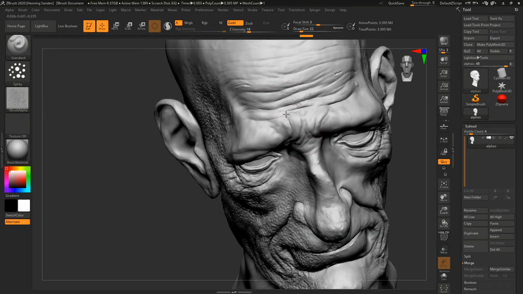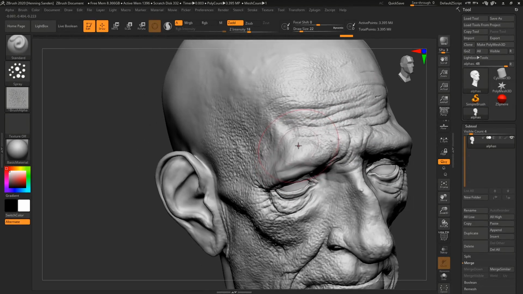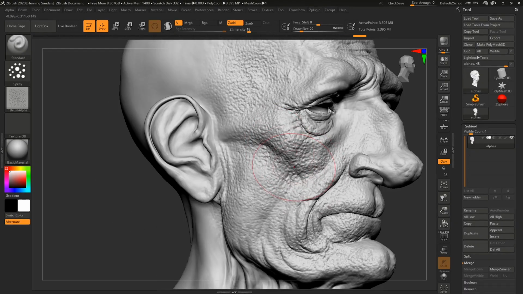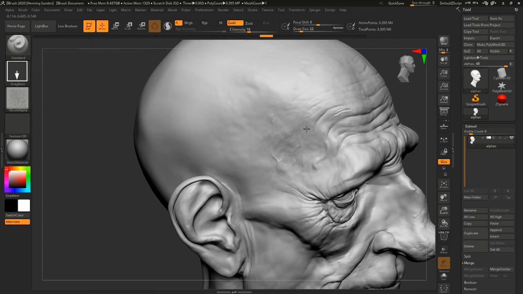You can also hold the Alt key, and that's going to do the opposite. It's going to make it go out of the surface. So if I don't have any time at all, I'll use the spray. Or if I have a lot of time, I will use the drag rect, and I'll go over it and make sure everything is fine.